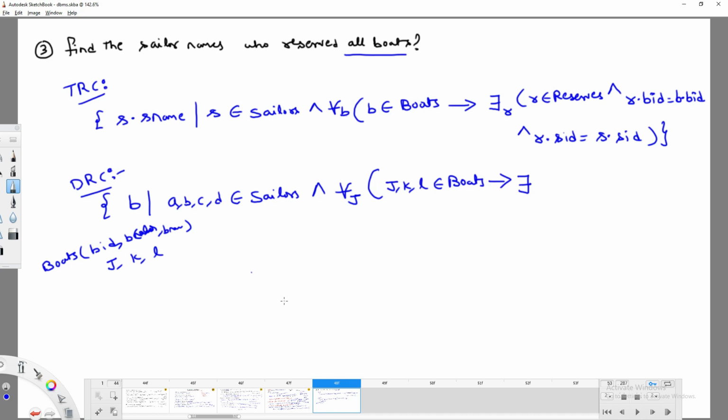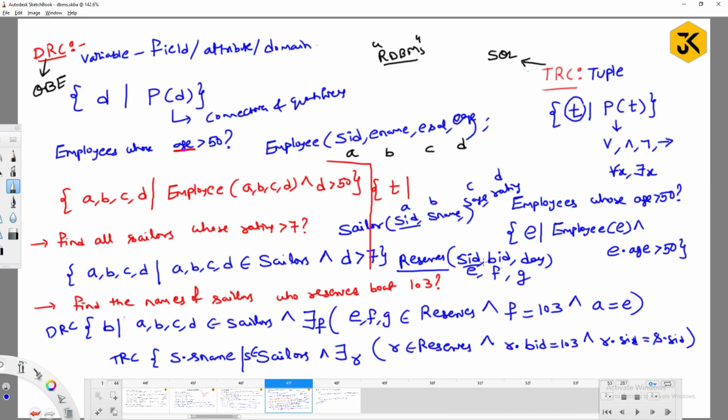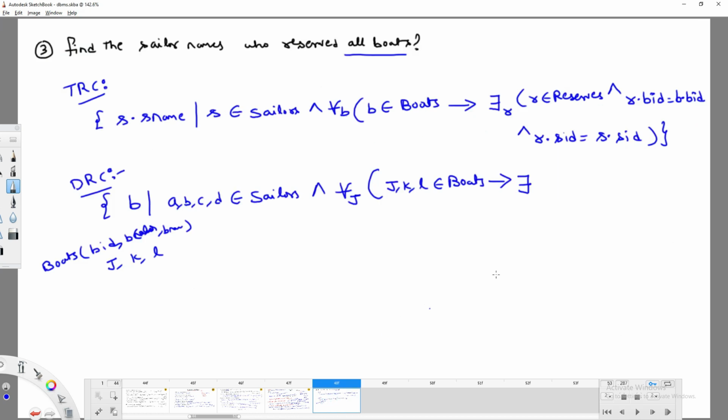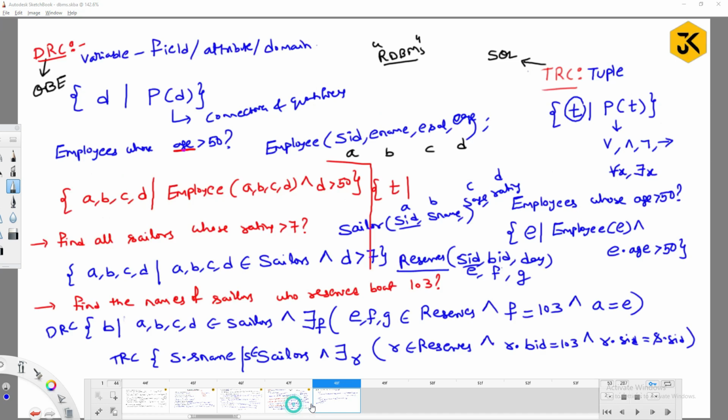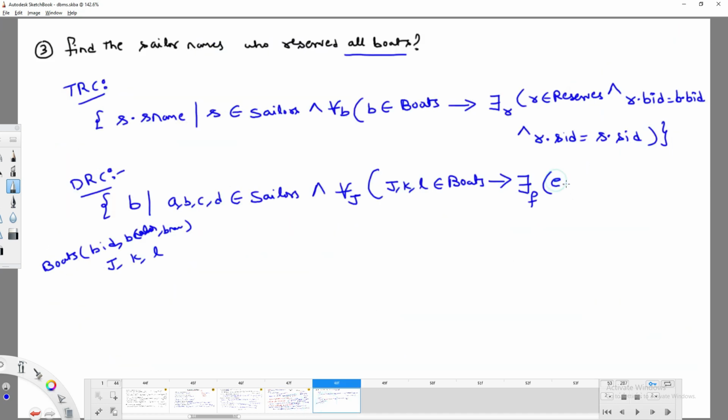So we have to give the name. What is BID here now? BID is F. There exists F where E, F, G belongs to reserve table, and R dot BID means what? F equal to B dot BID is what? J. Very good. And R dot SID E, and equal to S dot SID.